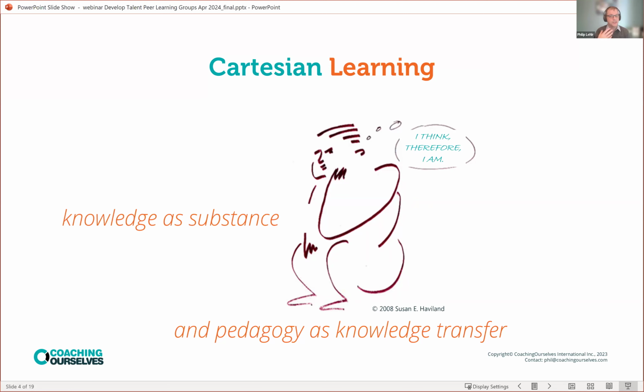And Cartesian learning is very good depending on what you're trying to educate your participants around. So maths and sciences and anything that involves content is very good. But of course, if you're looking to develop new skills and new behaviors, just because somebody knows how to do something doesn't mean that they're going to be any good at doing it. So Cartesian learning is what we typically see in instructor-led training or e-learning as the approach.